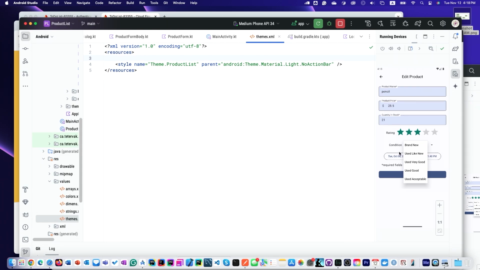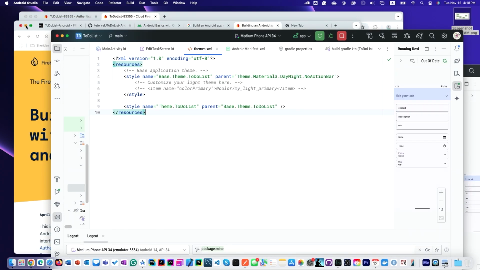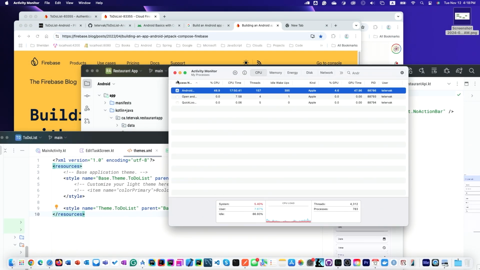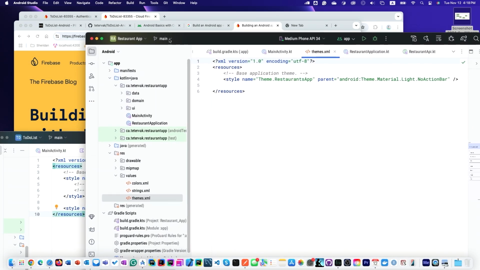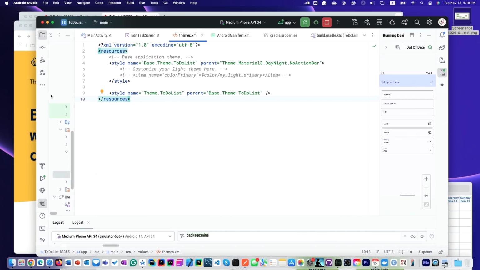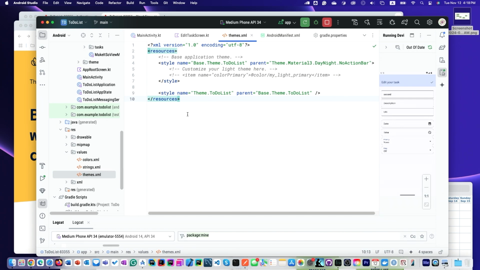I will keep it around for the purpose of explaining how to insert views. So this is using views inside. But for now, I'm just closing it. To-do list and restaurants app is also closed. So this is one of the features of her app. It is using AppCompat because she's using dialog fragments in it.